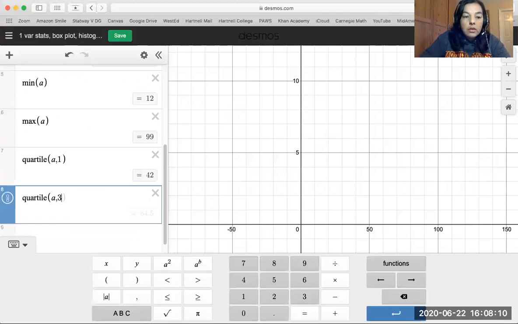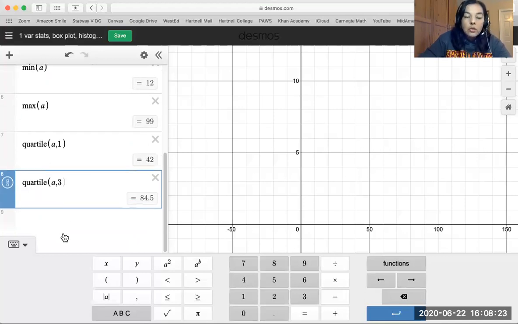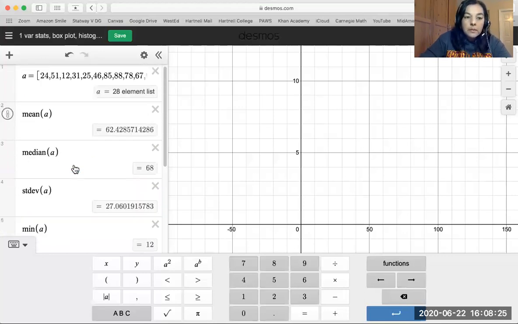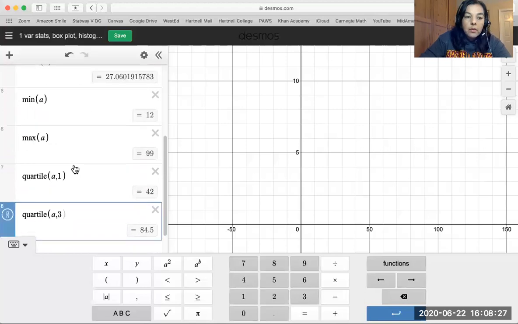So instead, I'll give you the third quartile, which is the 75th percentile, the value that separates the bottom 75% of the data from the top 25%. So these are all one variable statistics that you'll need in the second half of Module 1.